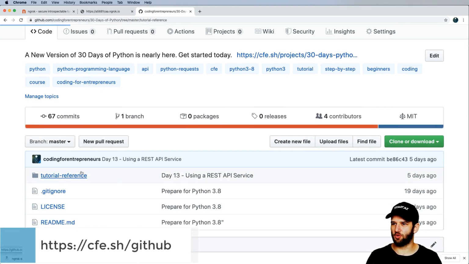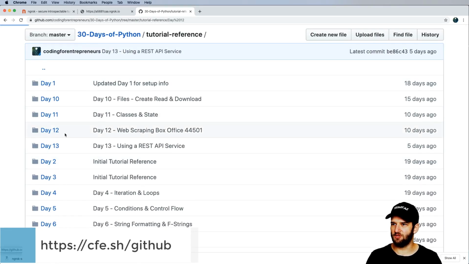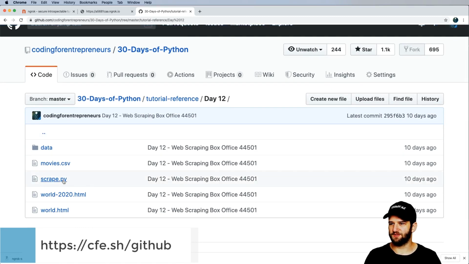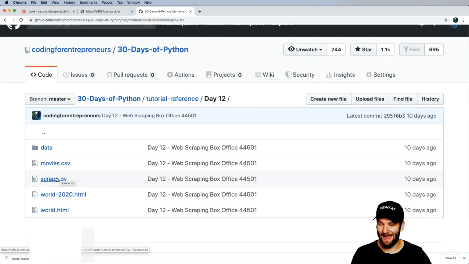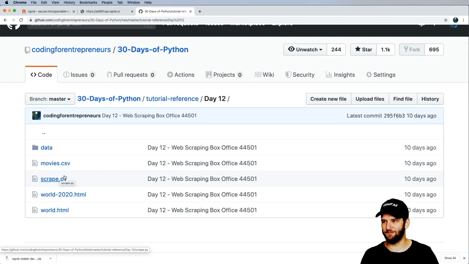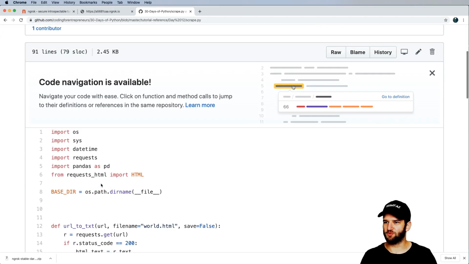Inside of there, the tutorial reference, and day 12, I'm going to go off of this. Now, of course, if you already have this locally, you don't have to do this. But for those of you who are only watching this video or re-referencing this, this is going to be an easy way to grab our web scraper.